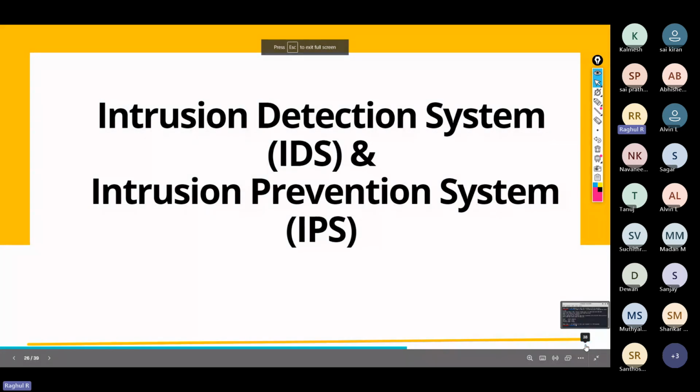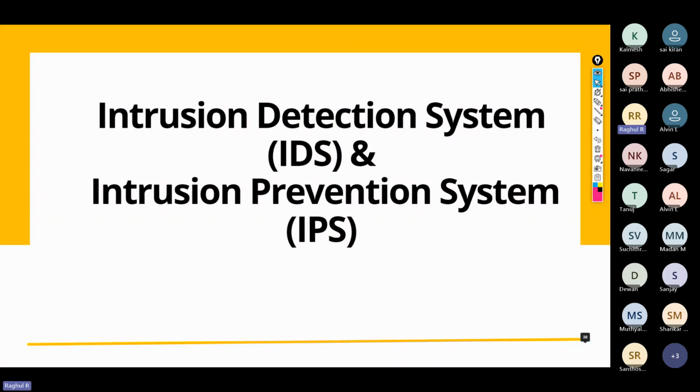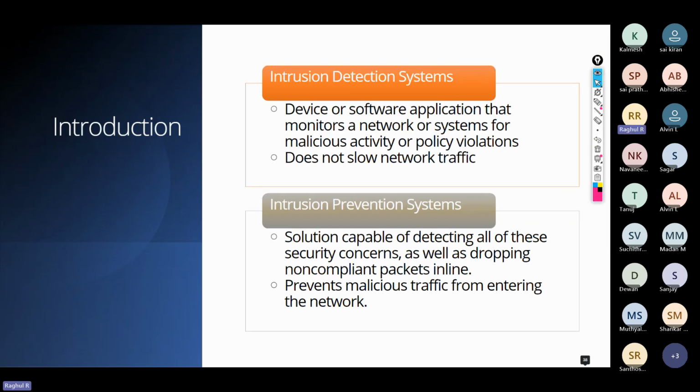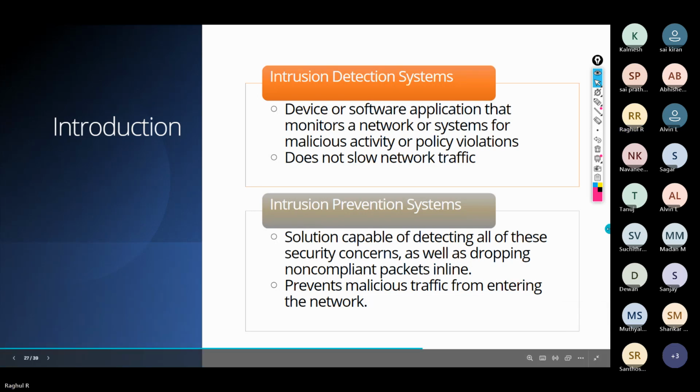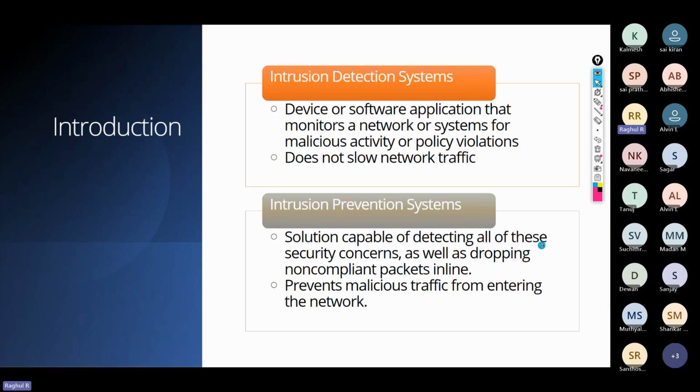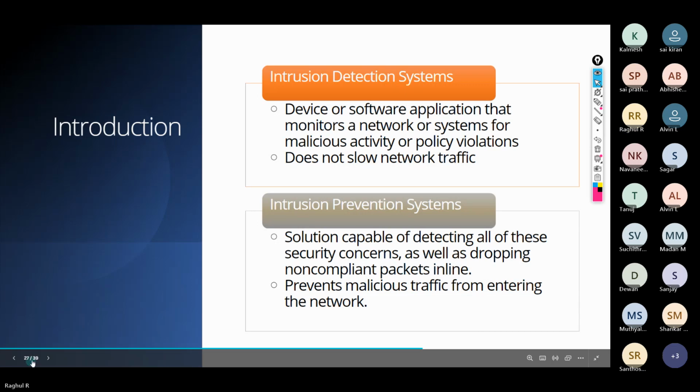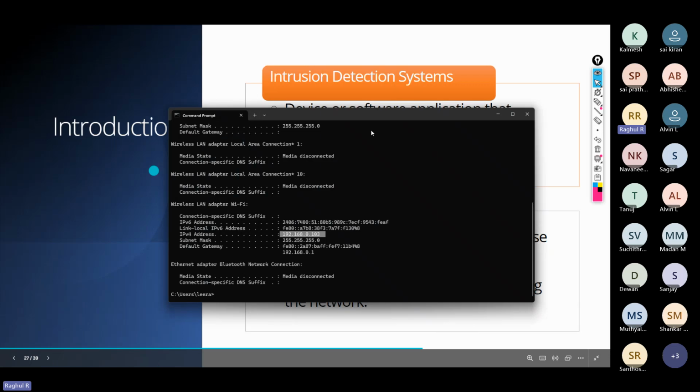So intrusion detection system and intrusion prevention system, like both do the same work, but prevention does some extra work. So we'll talk about the detection system first. A device or software application that monitors the network or system for malicious activity or policy violations. For example, let me give some diagram.